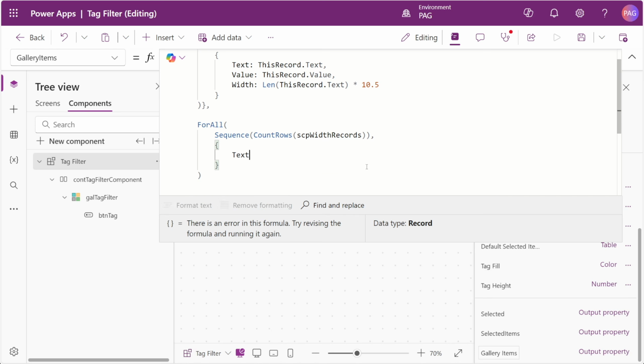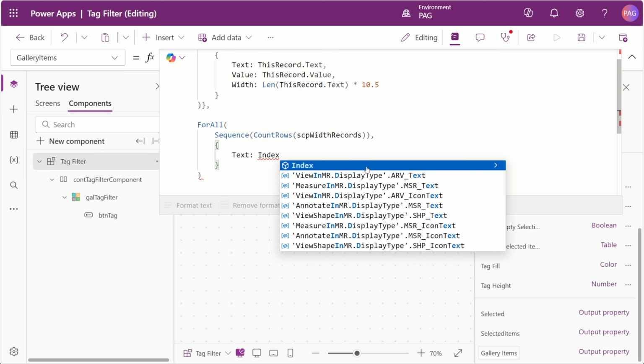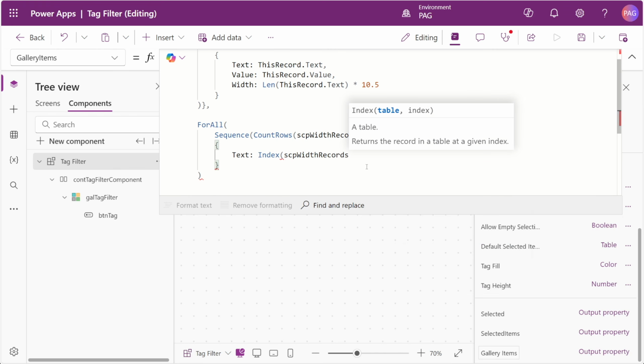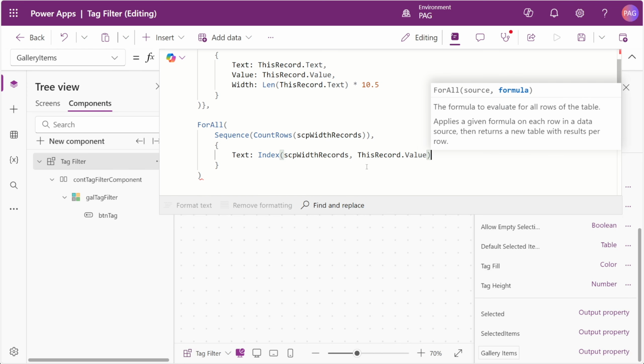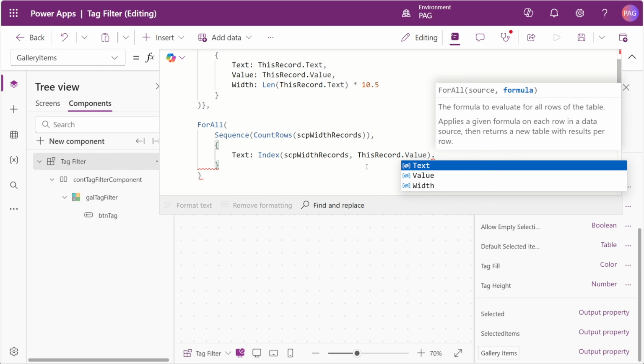We'll do something very similar to the previous for all, where we're going to create a set of records. We'll have the same text record, and in this case, to get the value from our scope variable, we need to use the index function on our scope variable, and the index function just retrieves a specific record from that table. So in this case, since our sequence is counting up from 1 all the way to the number of records in our scope variable, we can use this record.value to pull in our sequence number that we're currently on, and then grab the index value from that. If we use a dot after our index function, we can see our values from the items in that scope variable, like text, value, and width.